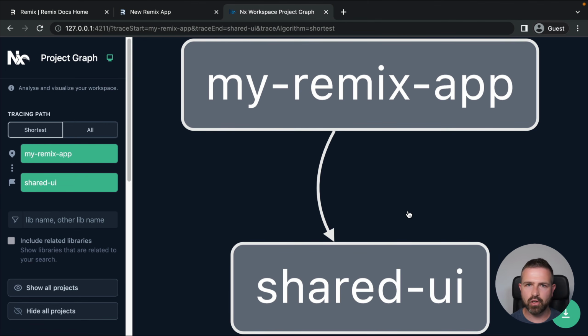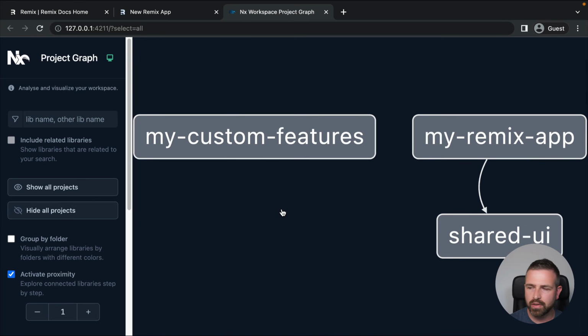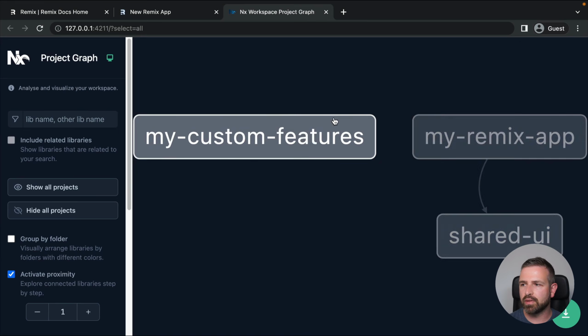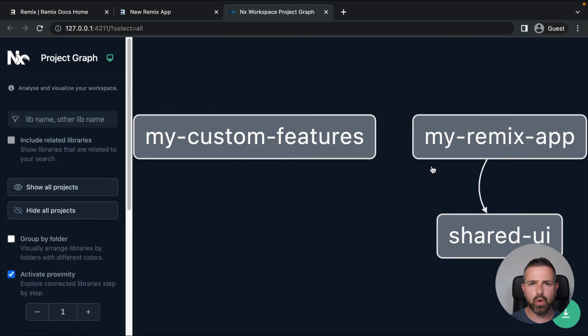Now, this is obviously a very simple example, but in a larger monorepo, this is very interesting to just find all the paths or basically just the shortest path between two different libraries. So why am I showing this? Mostly because our workspace visualization here can help us understand what we need to execute when we change something.